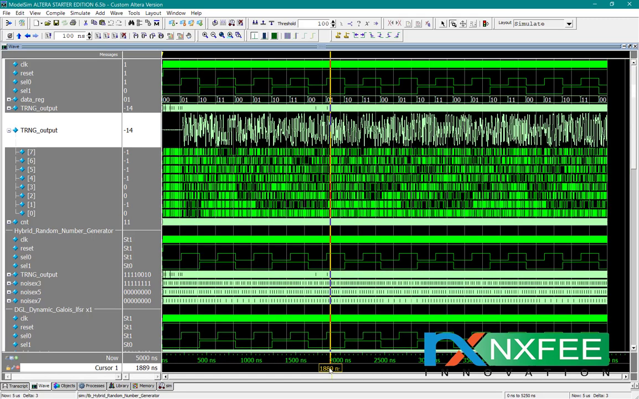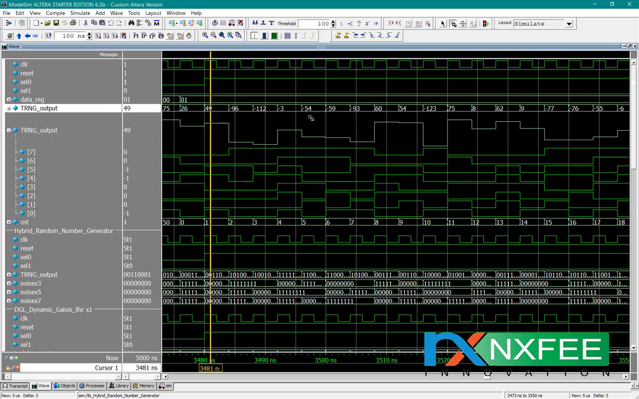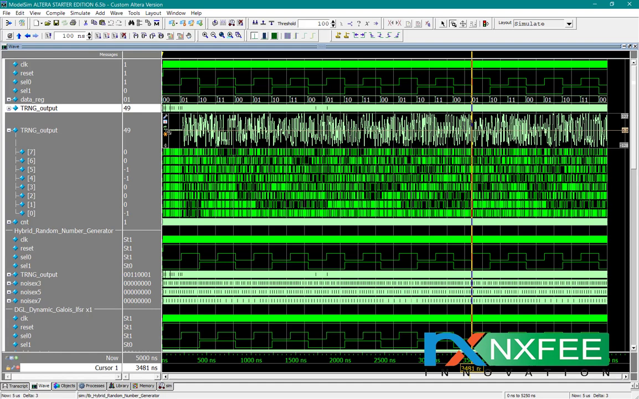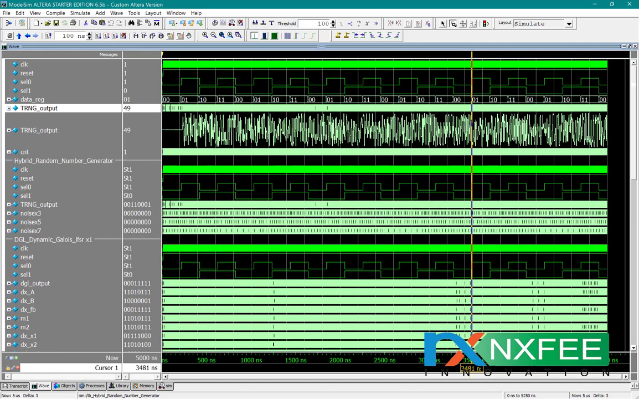You can analyze the cursors. Most of the repeated patterns came here. You can analyze this TRNG output: minus 354, minus 59, 93, 60, 54. So this is the proposed TRNG output. And this one also comes with the lightweight.